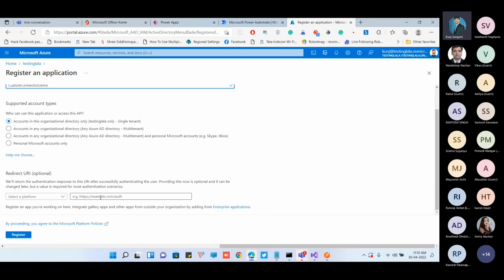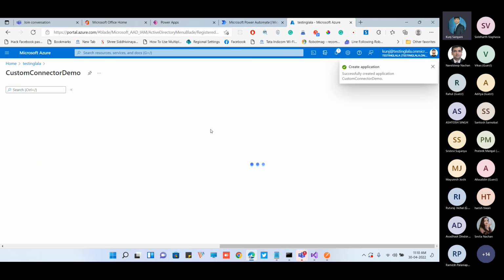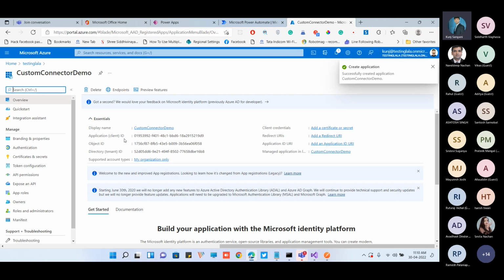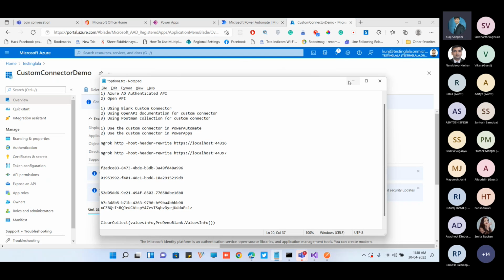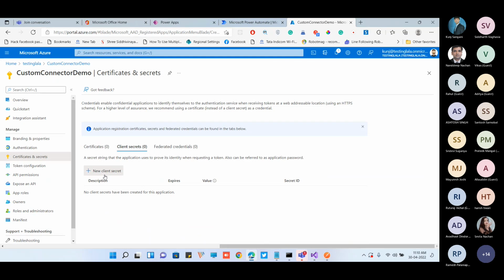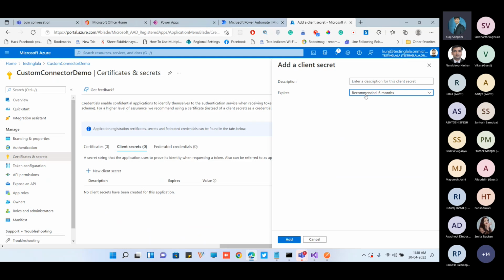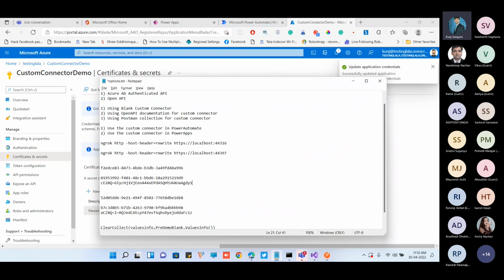And for now, we'll keep this redirect URI as blank, and I'll register this. Once I register, I'll get something called a client ID. I can copy this and keep it with me. We'll use this in our further application. Now I'll create a client secret as well. You can even use certificate based authentication, that is up to us. But for the current situation, we'll use client secret based authentication.